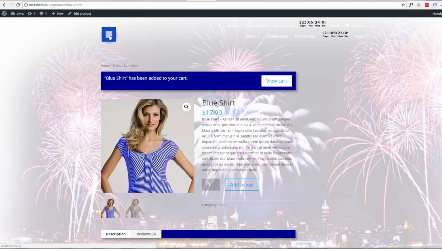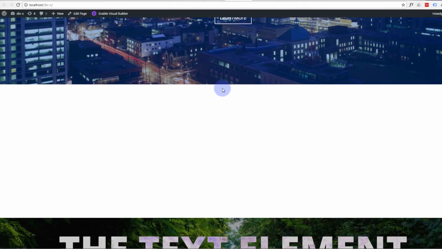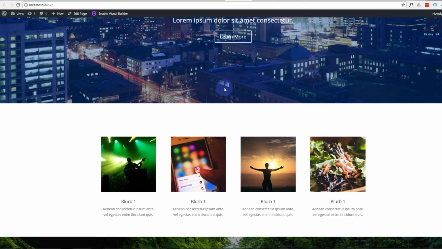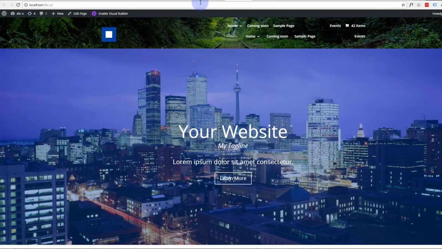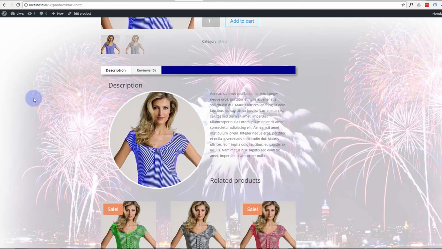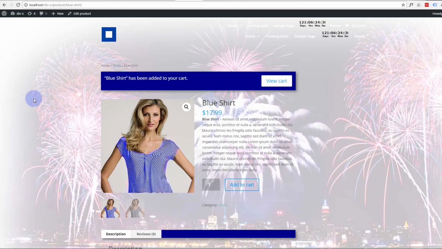I just want to check that home page again, just make sure it hasn't affected anything on there. I'm pretty sure it won't have. Nah, that's absolutely fine. Good. So there you have it. That's how to customize your WooCommerce product pages that are not listed in your dashboard pages section.